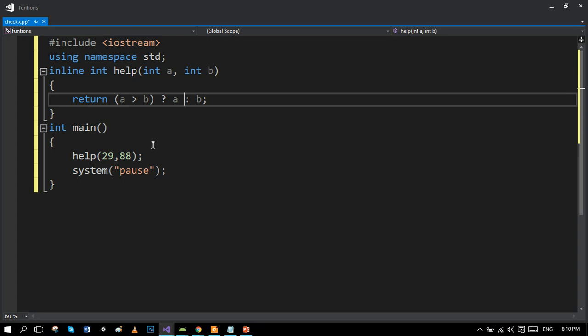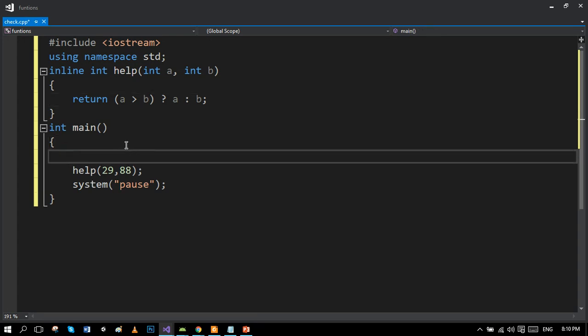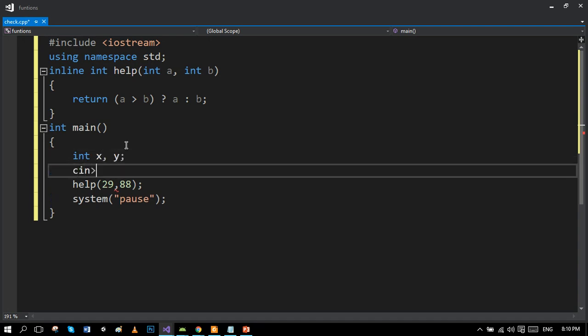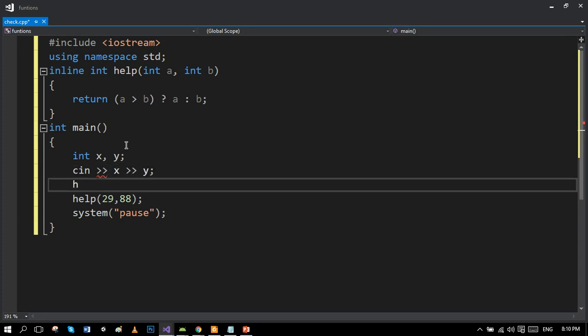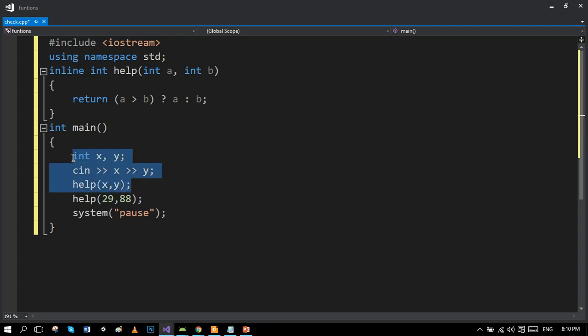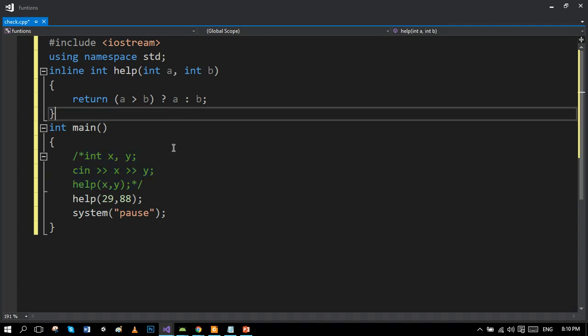Now it will show the biggest value. However, if you want to pass values by asking from the user, you can initialize two variables x and y, and simply use this way and make your function call like this. But we are not using this method right now, so we will comment all of this out. I'm just doing this to make you understand the process. You can comment this by pressing Ctrl K and C in Visual Studio. So here it is.